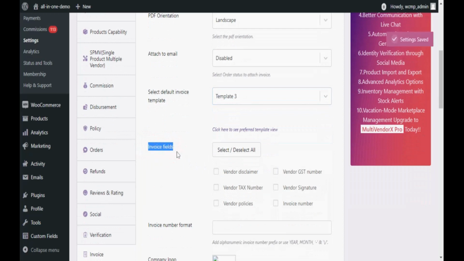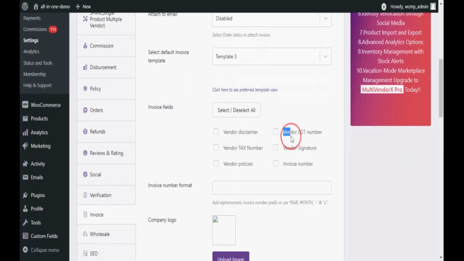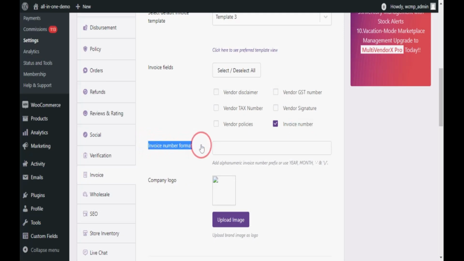Now back to this. You can either show or hide the GST, tax, vendor signature, vendor policy, invoice number that is generated. An invoice number is a unique set of numbers used to track payments. By enabling this option, your invoice slip will contain an invoice number. The invoice number format is usually arranged as the first series of numbers containing the date, the second series of numbers containing the customer number, and the third series of numbers containing the sequential unique identifier for the invoice.